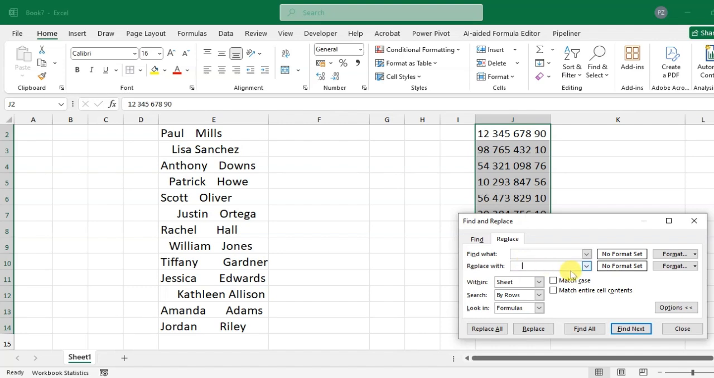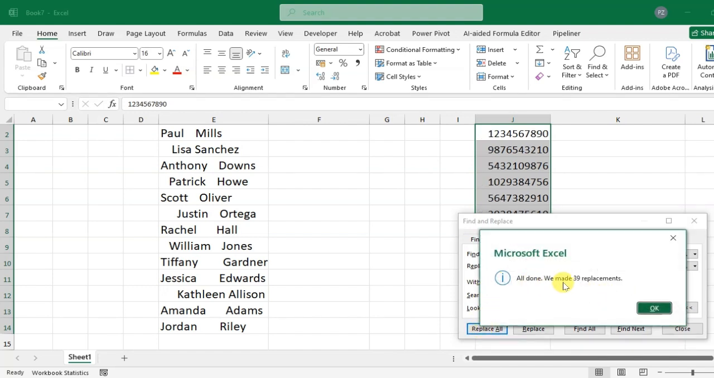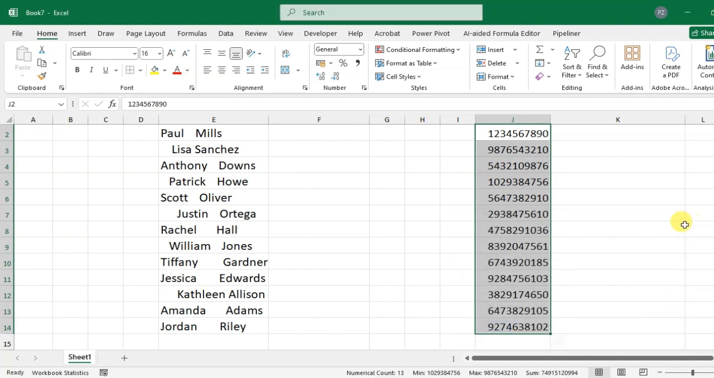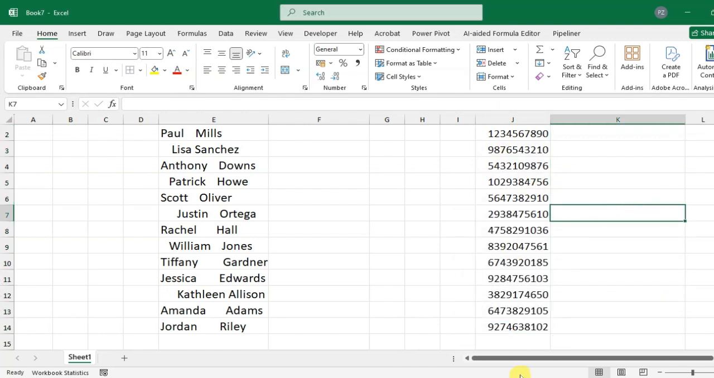To remove the space, use the backspace and remove the space totally. Okay. So find what the space, replace with no space, and click on Replace All, and that's it. All done. We made 39 replacements. Click on OK, close this dialog box, and that's it. Here you can see the spaces are removed from the numbers.